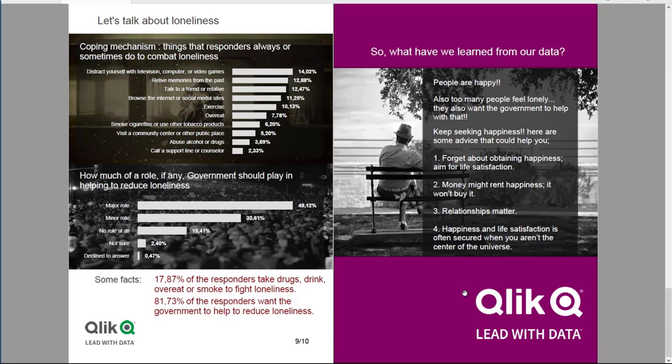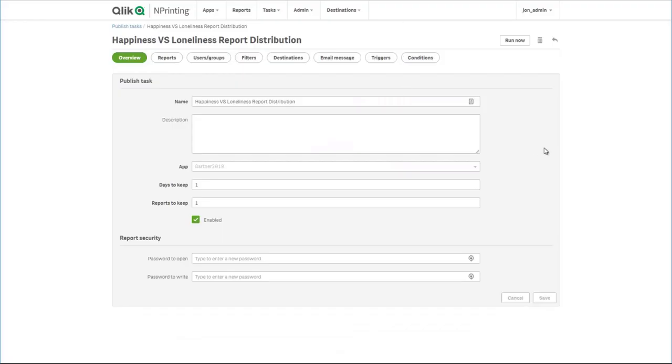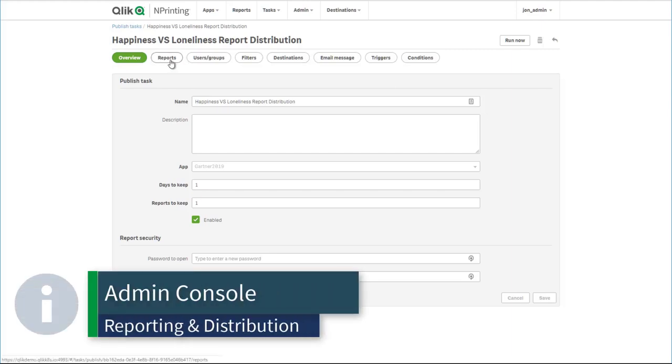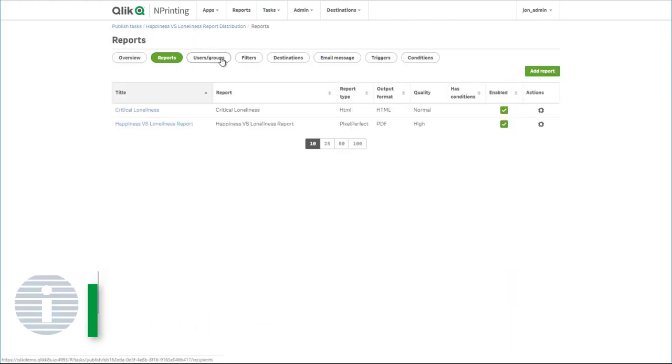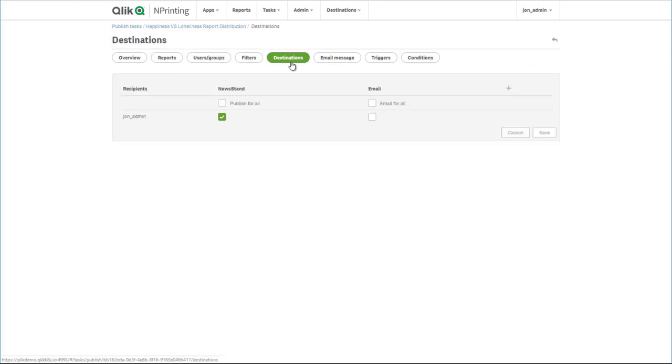So how are these distributed and created? Here is an example of a task to distribute the reports. This is the one we used to do the report we just looked at. You select which reports you want. You can also split it out by groups and users. You can filter the data, which we didn't do here. And you select the destination, which we selected as Newsstand.